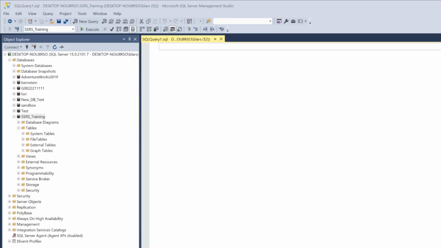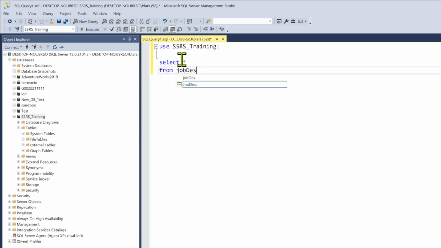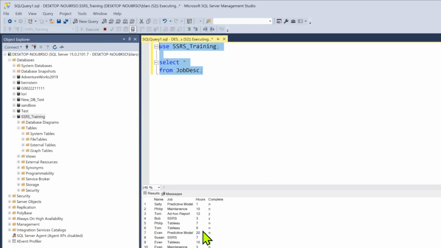Now if we go ahead and create a new query and pick our database. You can pick your database up here from the dropdown if you want, but I always tell my students to take a couple seconds to just write it up here: USE, the database name, and a semicolon. No matter when you run this, it knows exactly what database you're in. We want to see SELECT star FROM job description. Always remember also that by default, SQL Server is case insensitive, so it doesn't really care. I run that, and there you go.